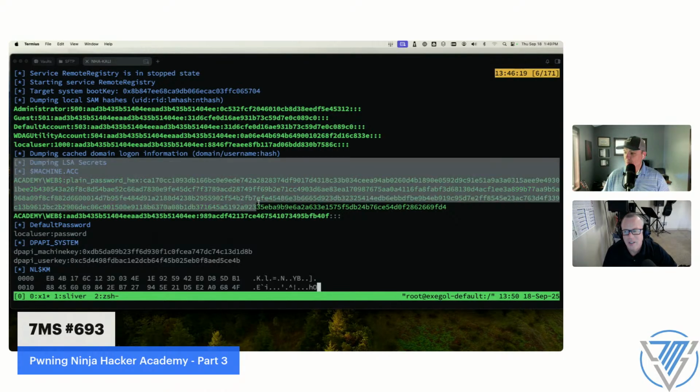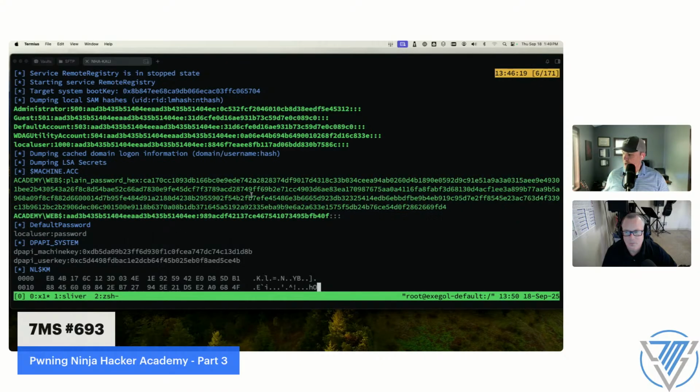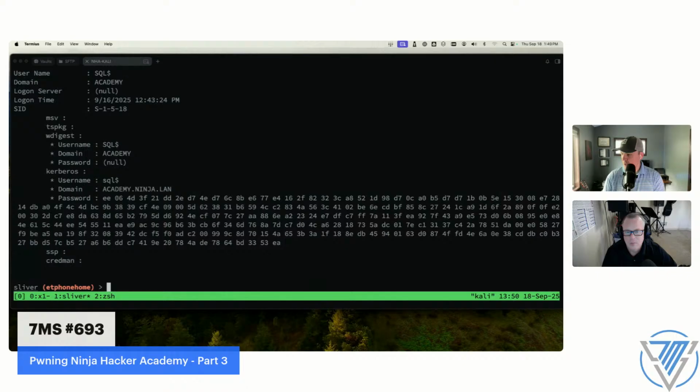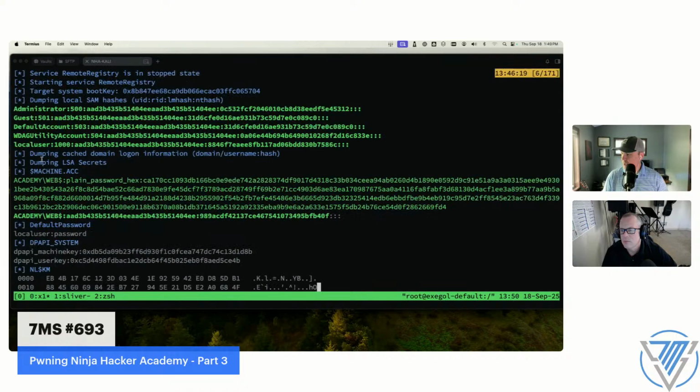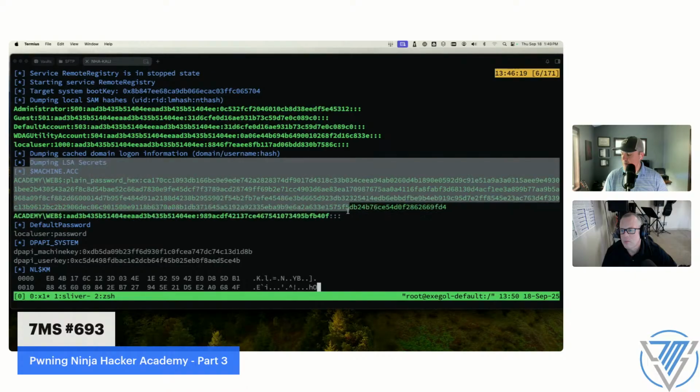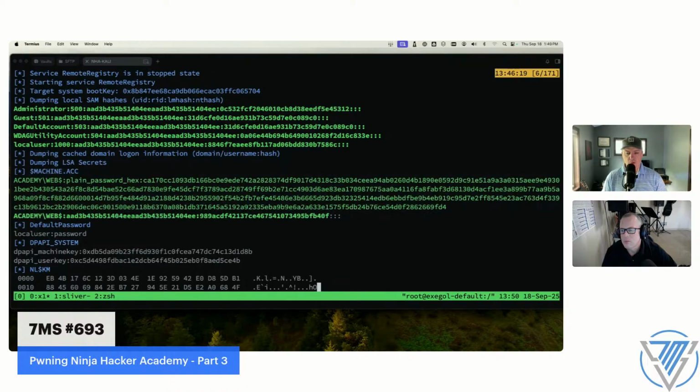I get confused sometimes about, oh yeah, what's in LSA? What can I get with secretsdump versus something else? I do have Sliver up and running here, but I think with secretsdump, yeah, we get LSA. I'm actually a little bit not remembering what the next step is.